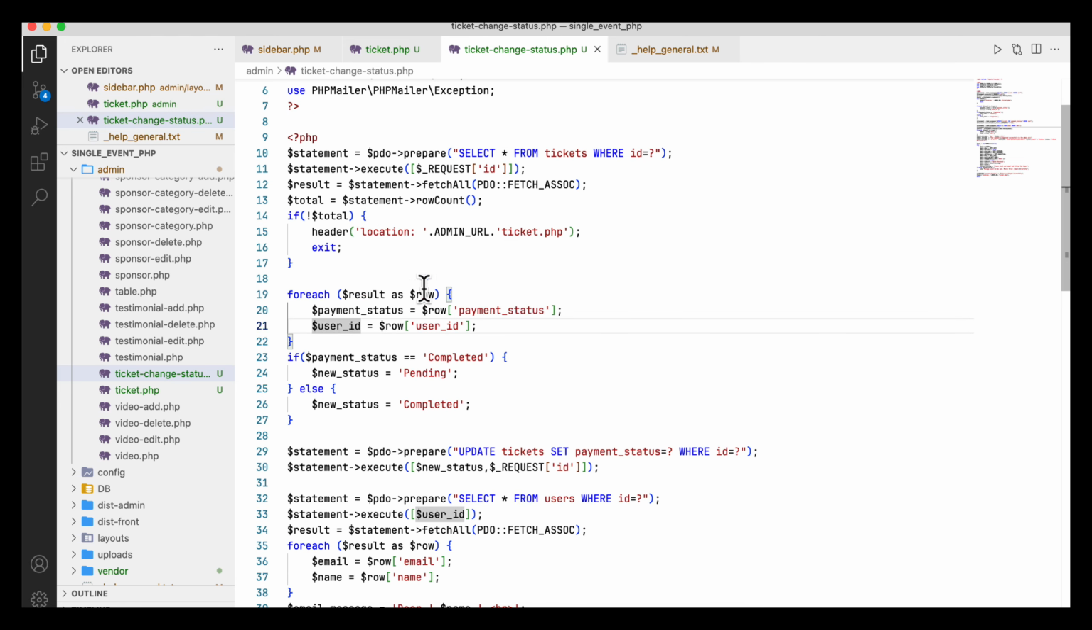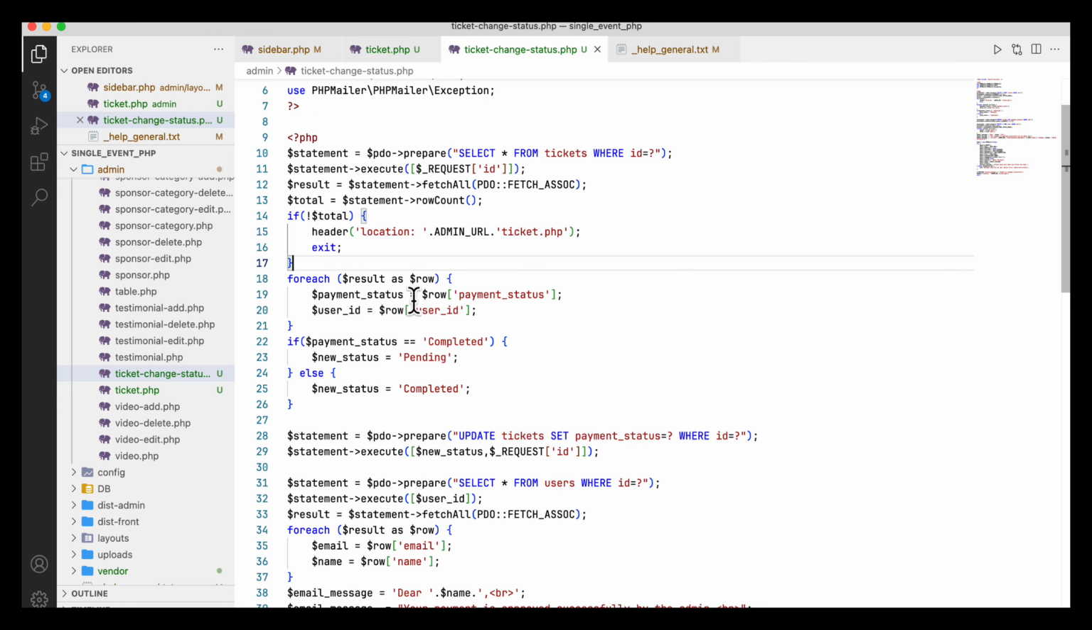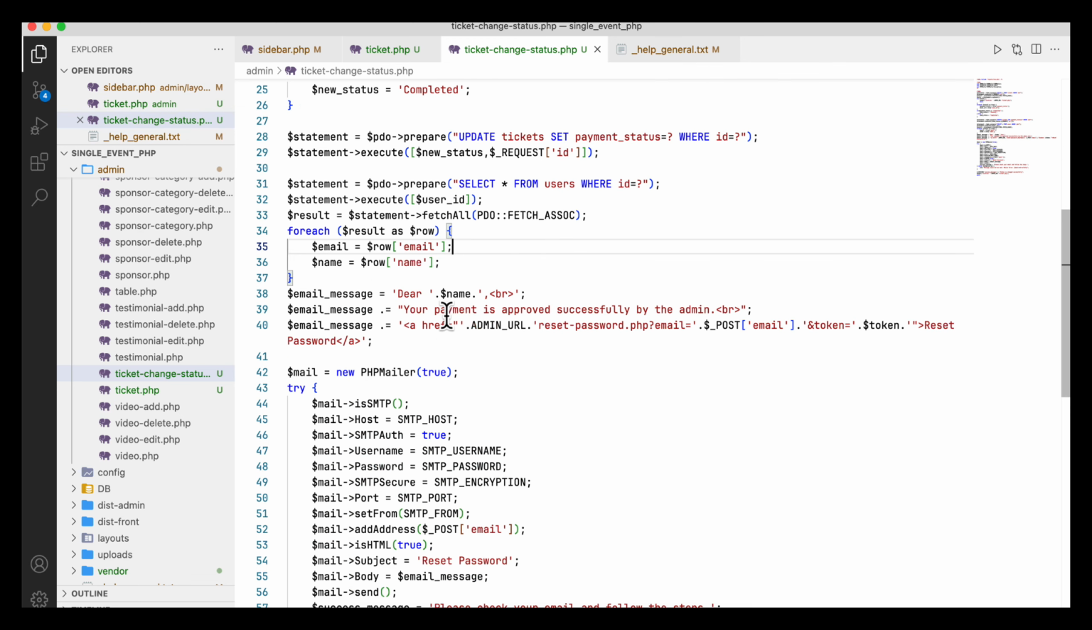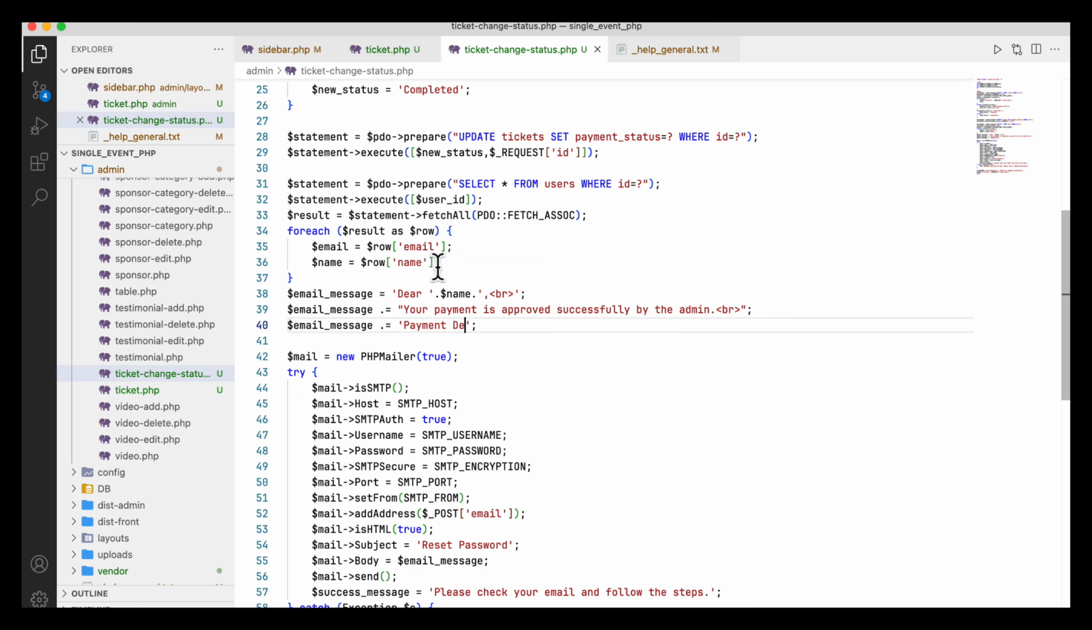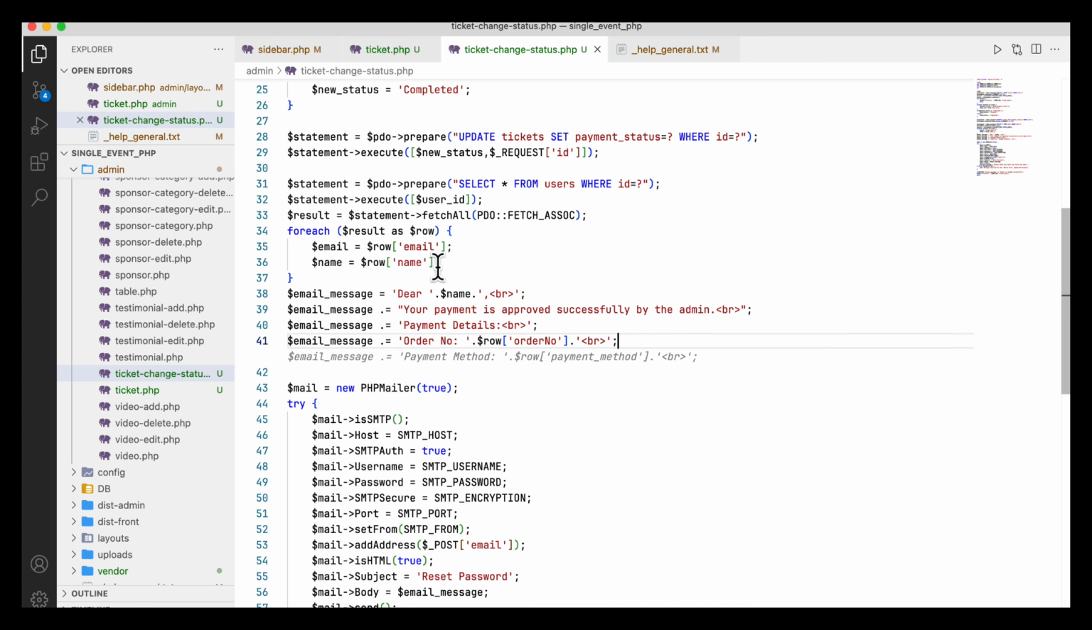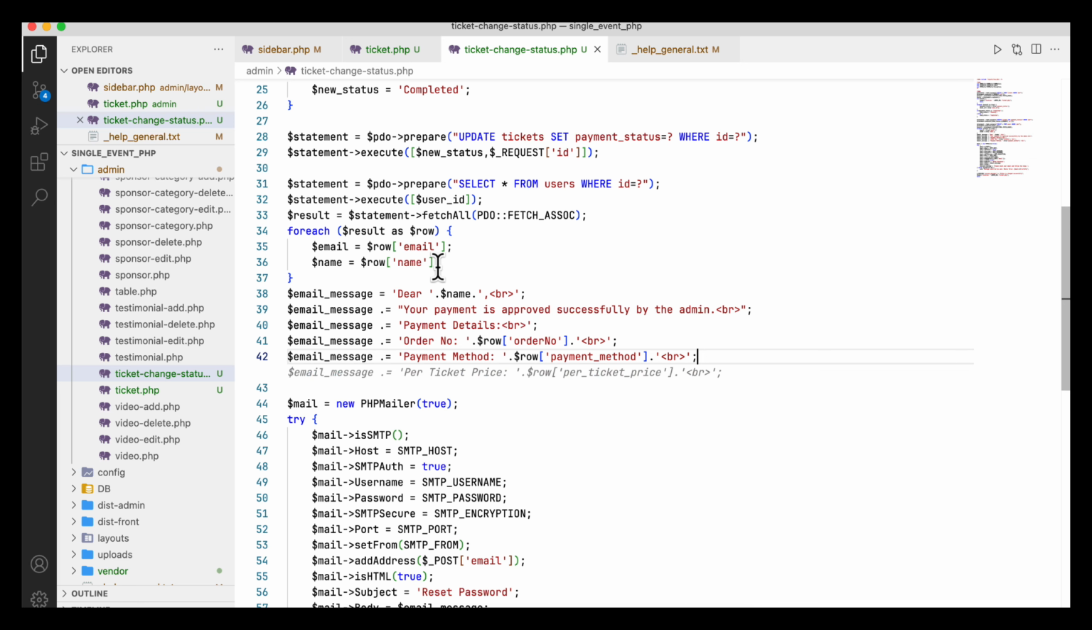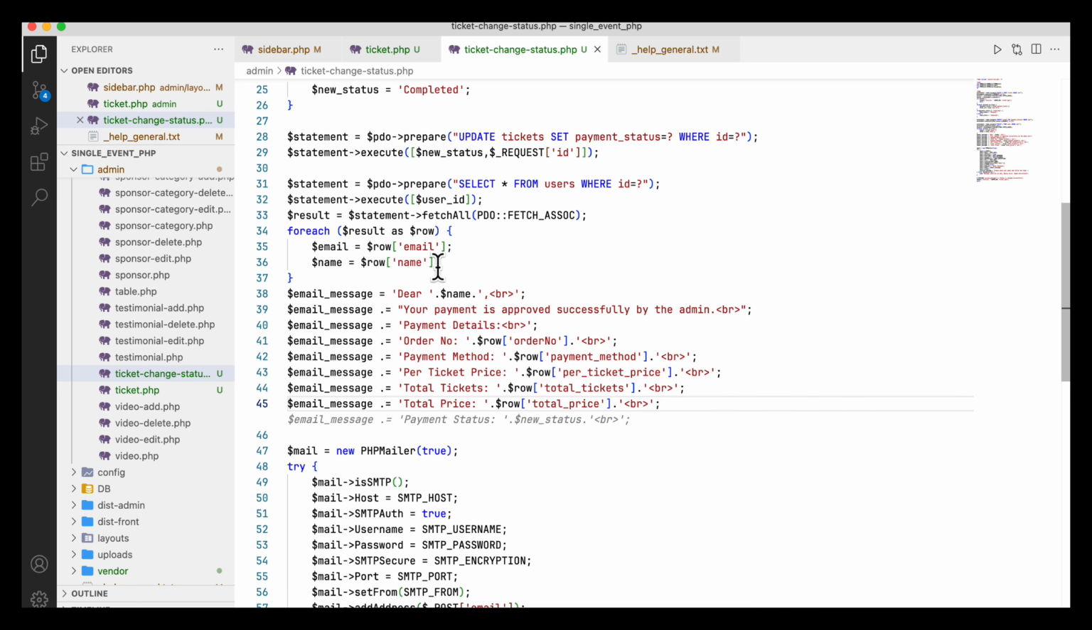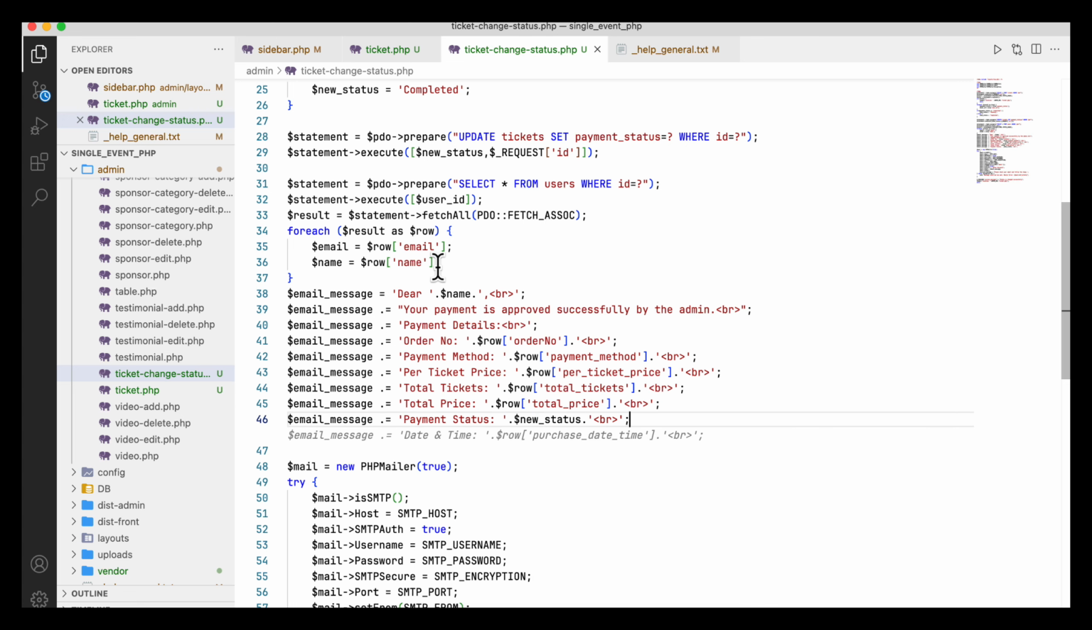So all the ticket data is in my hand. As I have all the ticket data in my hand, here you can send all the things. For example, you can give the billing name, billing address, etc. So in that case, I am going to show payment detail. So here remove it, payment details like this, and here you can show the order number, and here you can show the row of payment method, per ticket price, total ticket, new status, payment status equal to new status.